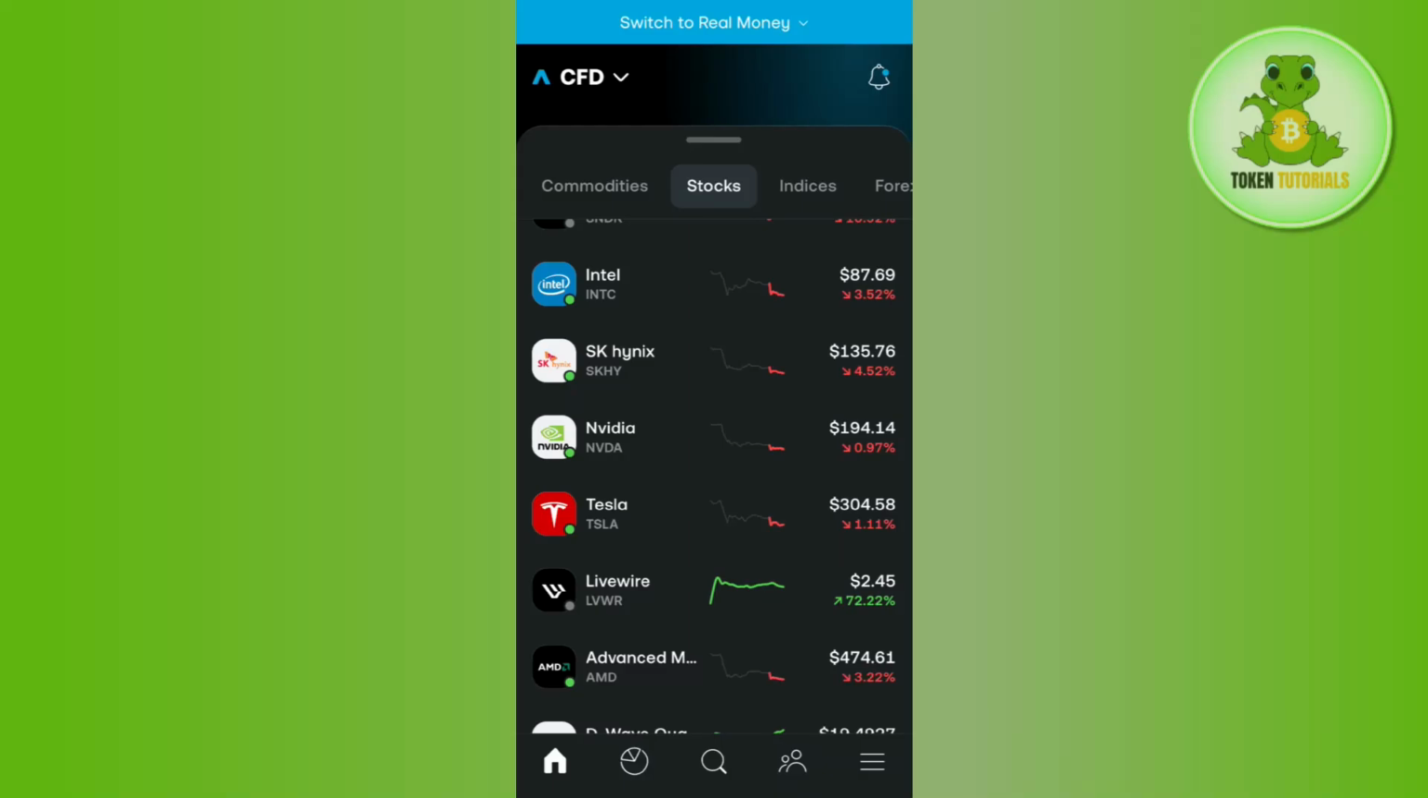Hello everyone, welcome back. So in today's quick video, I'm going to show you exactly how you can get the candle chart on Trading 212 application.